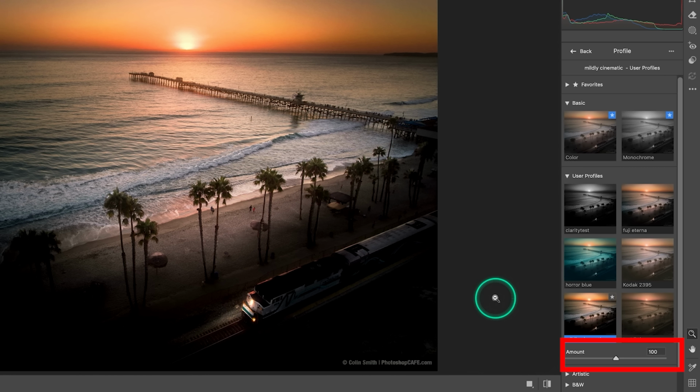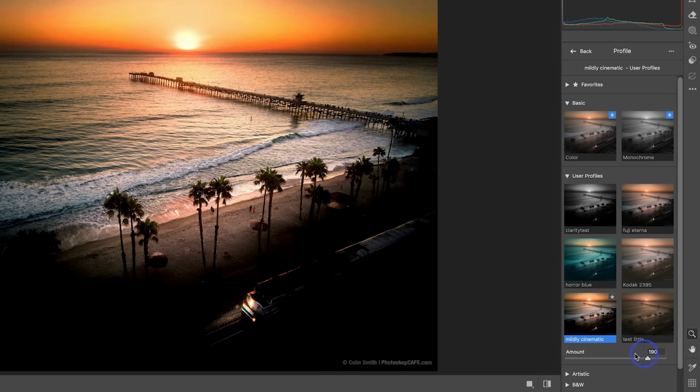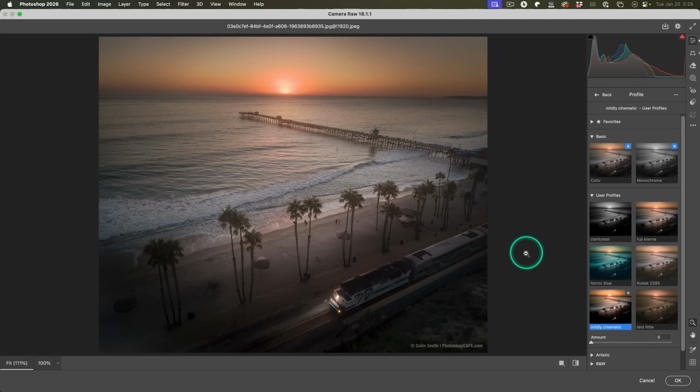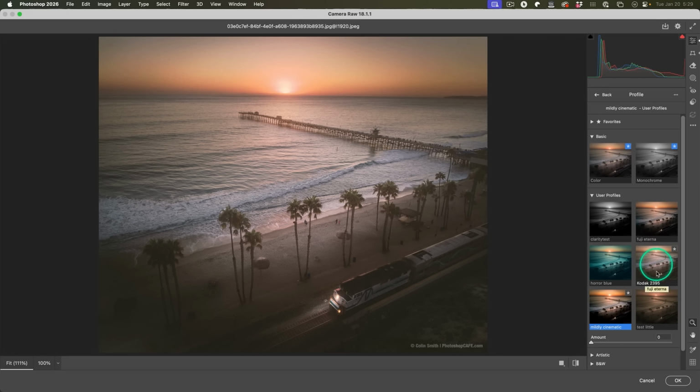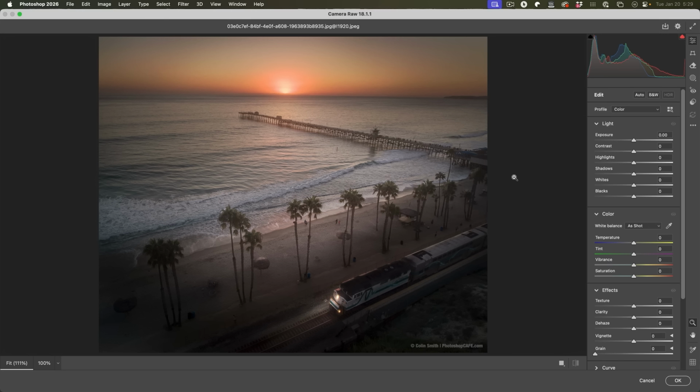Now this might be a little strong. That's why we have this amount slider. And we can reduce it, or we can increase it more. All depends on how you want to use it. Now there's other ones here. These ones, the Fuji Turner Kodak, these come with Photoshop. Let me show you how to access those Photoshop LUTs.